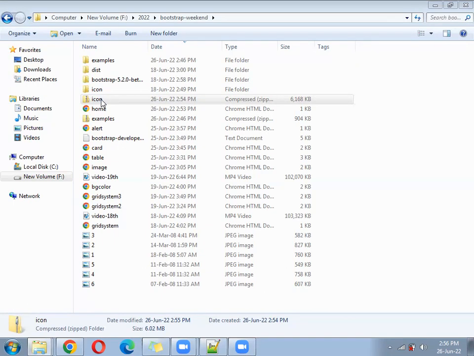Could you please share the icon folder again? I'll send it to you in the chat. Check again. Is it visible? Yes, sir.